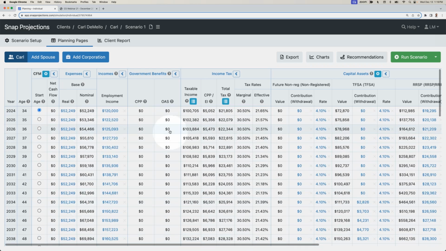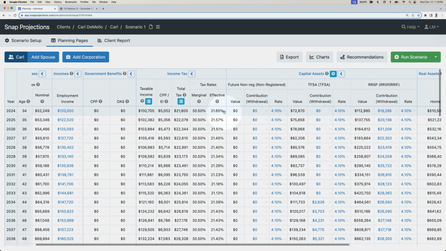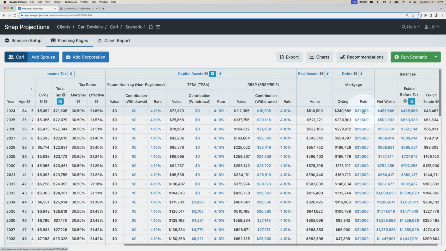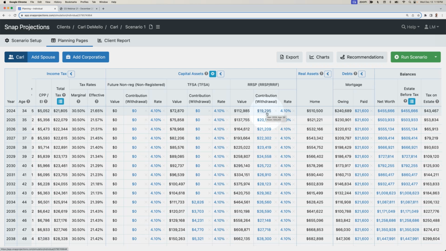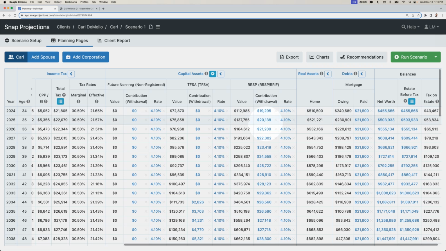As we continue to the right on the planning page, we can see that Snap is going to take this 120K employment income and anything that isn't needed to either cover his nominal expenses, pay his CPP and EI and taxes, or go towards his mortgage over here, Snap is going to automatically contribute that surplus into his capital assets based off of the cash flow management order. So we can see Snap starts making RSP contributions. It continues to increase over time as his salary increases.